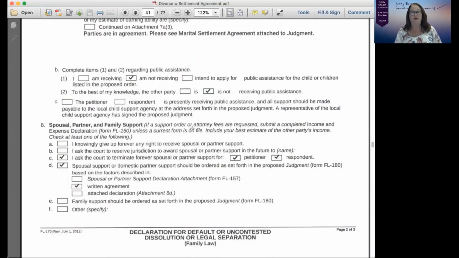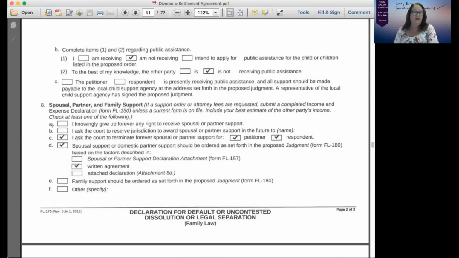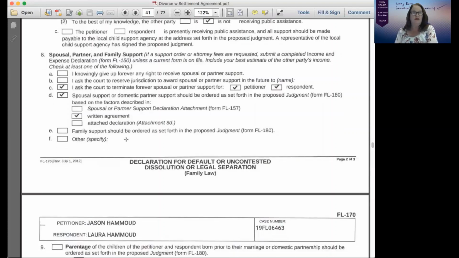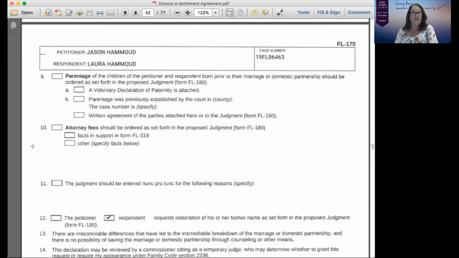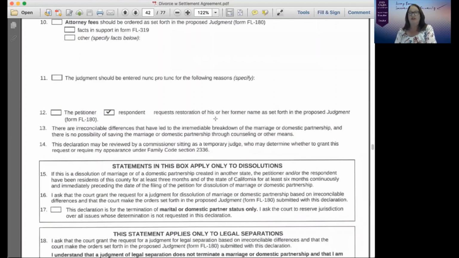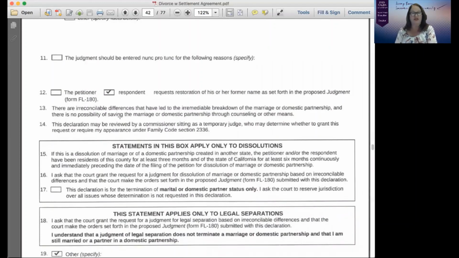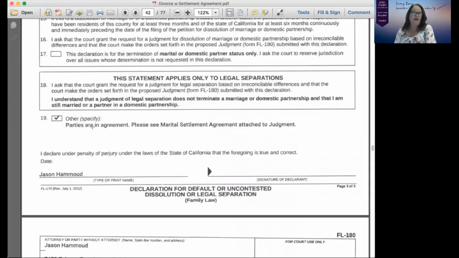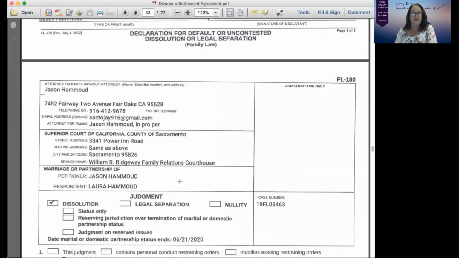I'm not receiving public assistance, and to the best of my knowledge, the other party is not receiving public assistance. Spousal support, they're terminating spousal support forever. I check mark it here, but we also have it covered in this settlement agreement, so I check mark that as well. Parentage action, we're not dealing with that, and attorney's fees are non-existent. And the respondent was requesting restoration of her former name, so that box is checked. And other parties are in agreement. See marital settlement agreement attached to judgment. I'm not going to sign there.